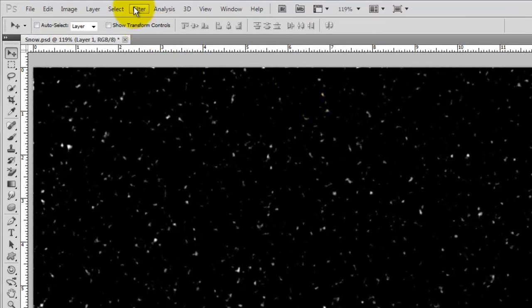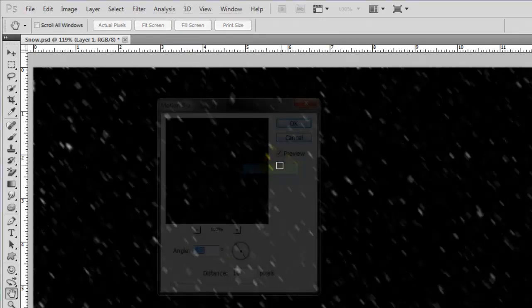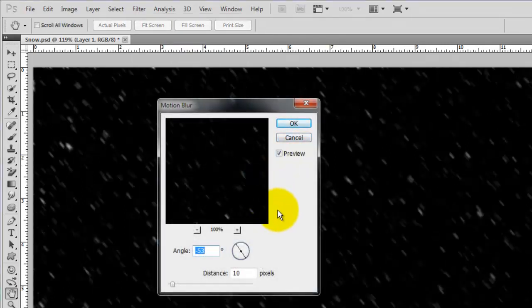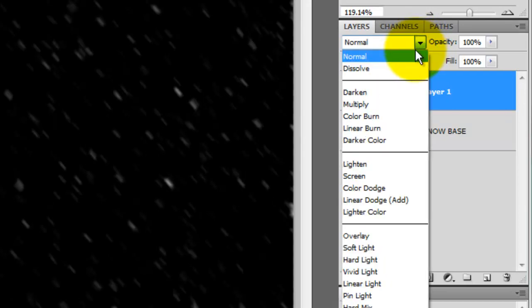We need to add a motion blur to this, so click on Filter, Blur, and Motion Blur. I've given our snow an angle of minus 53 degrees, as if there's some wind in the air, and a distance of 10 pixels, which seems to be just the right amount to simulate a camera's shutter speed. In order to see our falling snow, we have to change the mode from normal to screen.